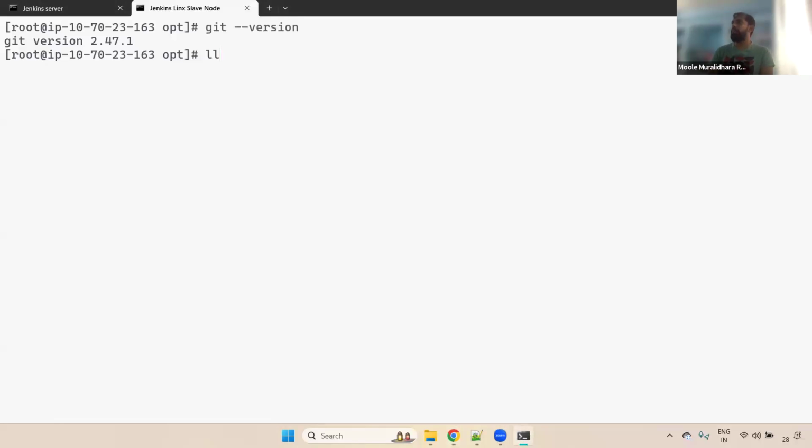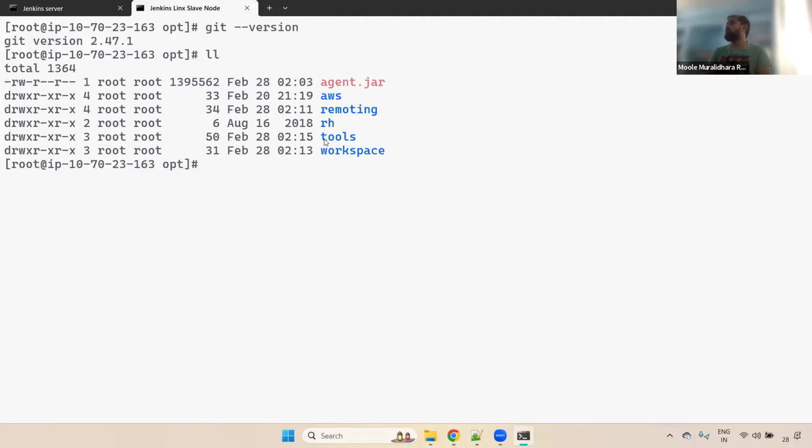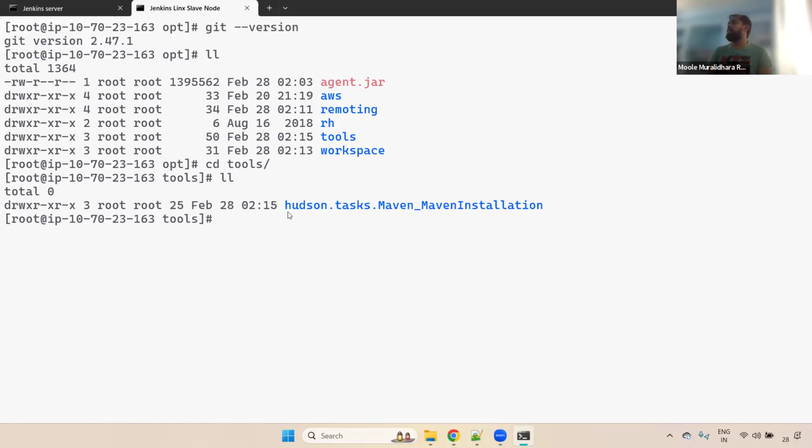If you see here, the ll command, and here we can see the tools related folder. If any tools are installed, it is available here. Now you can go into tools. Now if you see here, the ll command, and here we installed only Maven, that's why it is showing the Maven one. Okay, super. And then next one, go to the workspace.